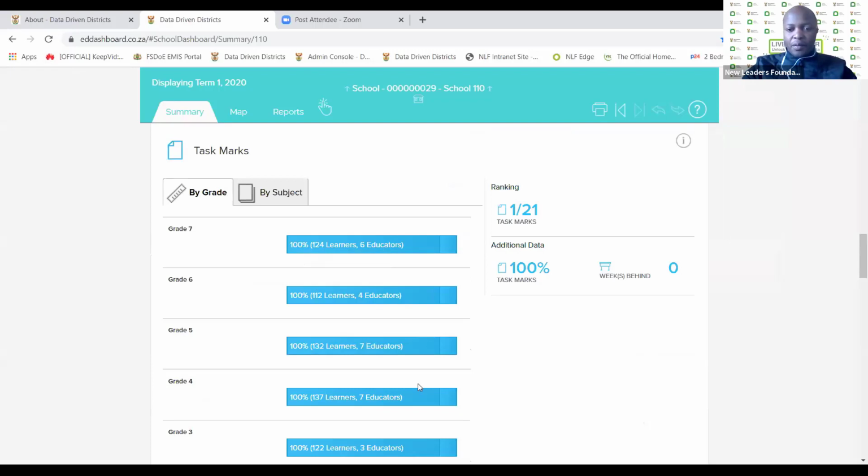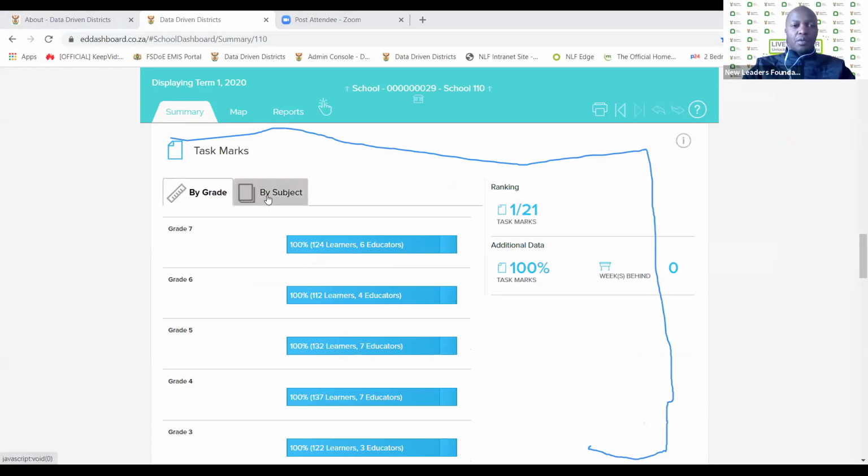And then when you get to this section, it will take you to this section here. And then from here, you will be able to choose the view that you want, either by grade or by subject. For this exercise, we want to investigate by the subject, not by the grade. So I'm going to click on the subject.